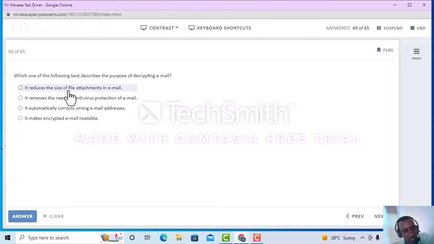Reducing the size of the file attachment in email, no. Removing needed antivirus, no. Automatically crossing wrong email address, no. It makes encrypted email readable, of course.